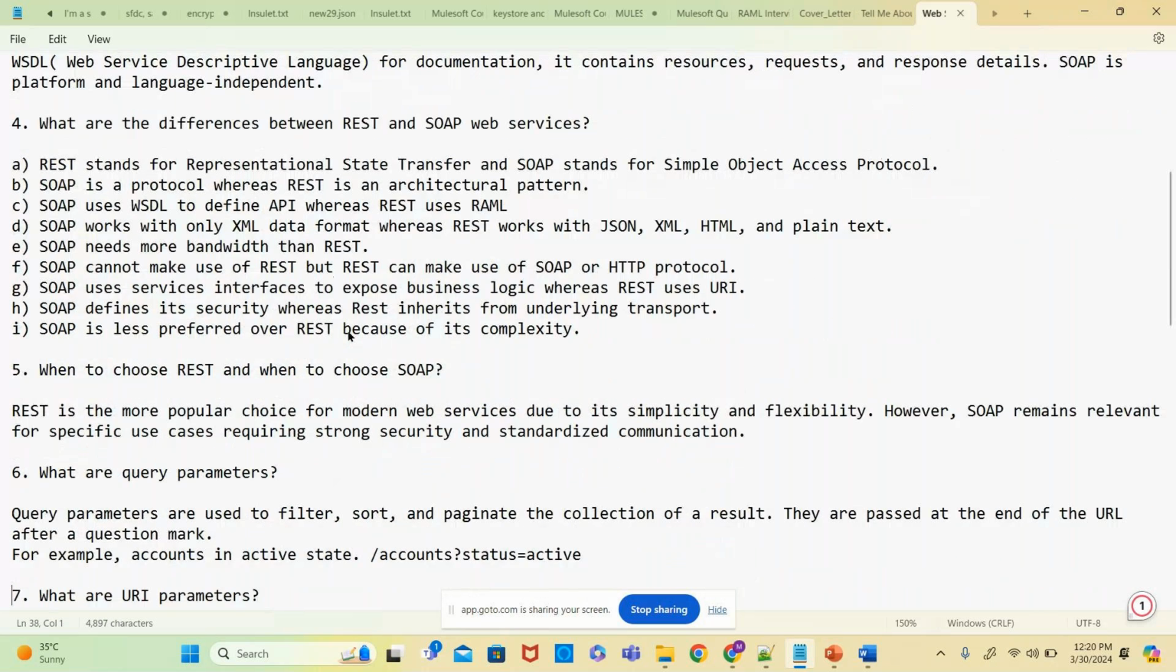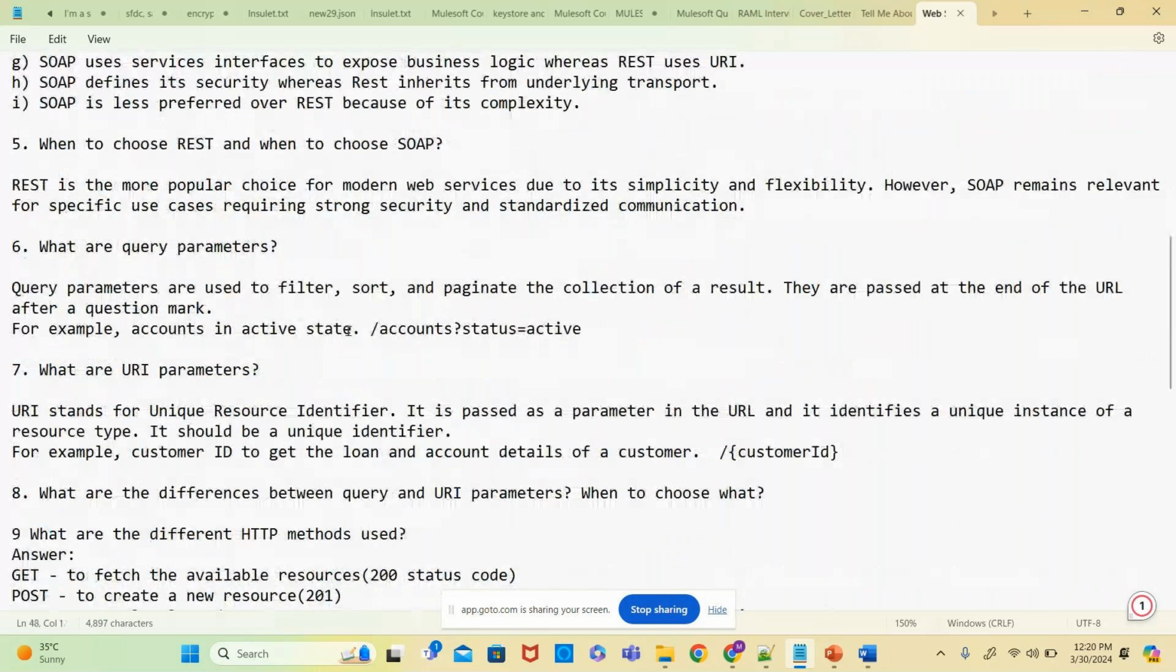When to choose REST and when to choose SOAP? Okay. REST is the more popular choice for modern web services due to its simplicity and flexibility. However, there are certain instances. What are those instances? SOAP remains relevant for specific use cases requiring strong security and standardized communication. Whenever you want to go for a strongly secured application, then SOAP is the first choice, not REST.